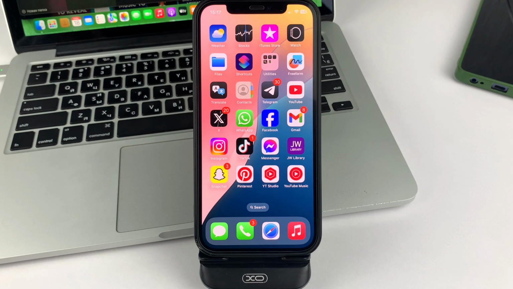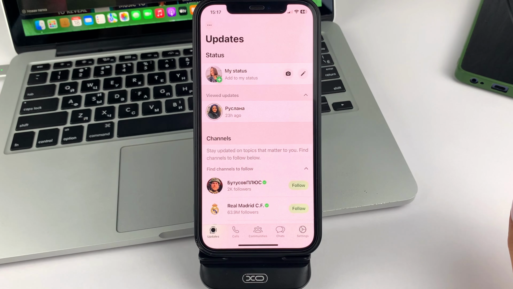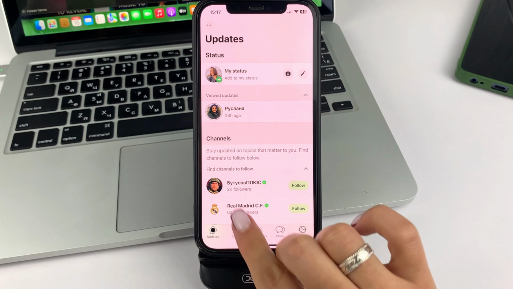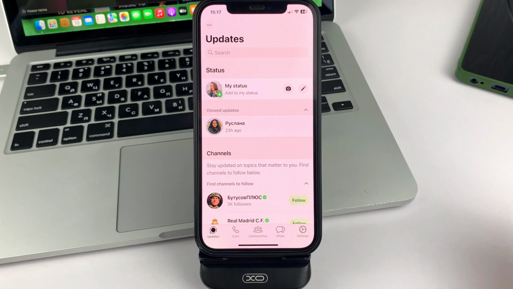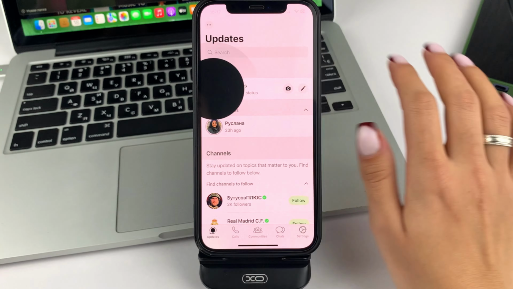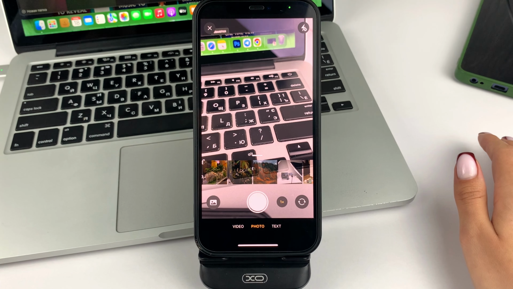And let's you and me get down to this topic. First of all, friends, you will need to open, of course, the WhatsApp application itself. Then go to the page where you can create your status. Next, click on My Status.